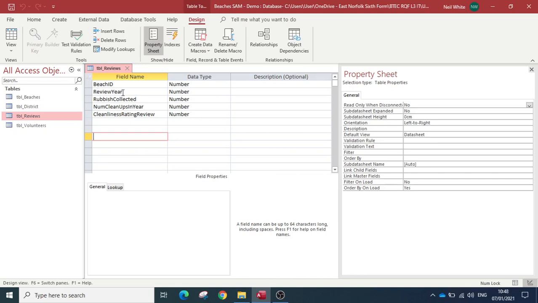So if you had Beech ID as a primary key on its own, and you entered in that Beech number one had its review in 2020, then when you try to put in the review Beech number one in 2021, it will not work. It will say that it needs to be a unique key, unique entry. So what you need to do is you need to create a composite key.